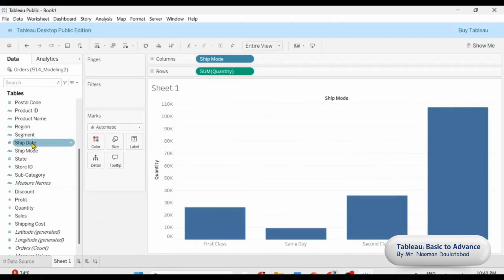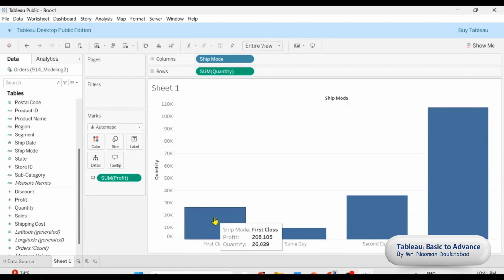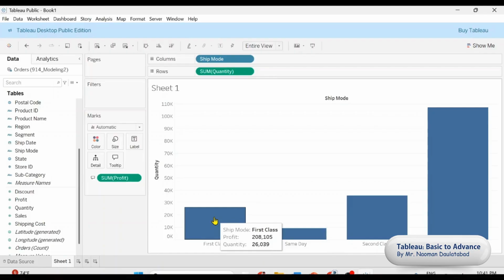When I add tooltip, let me add profit also, because I want to understand the profit also. If I add it into tooltip, your chart won't change. But if I hover my mouse on any of the bar chart, you'll see some additional information, that is profit is also added. We use tooltip when we don't want to add them in our chart, but still we want to see the information when I keep our mouse on that particular part of a visual. This is the application of tooltip.